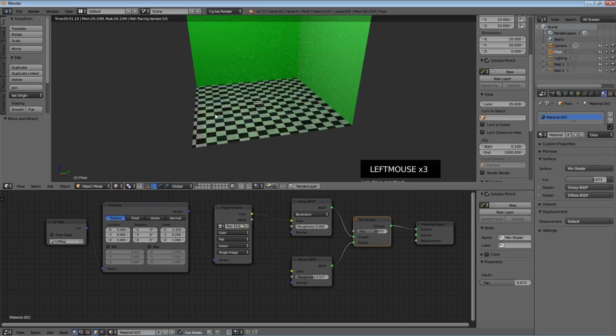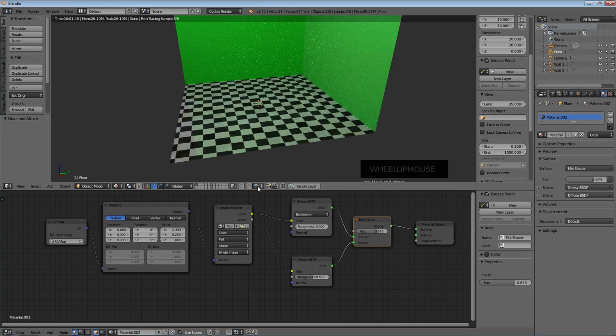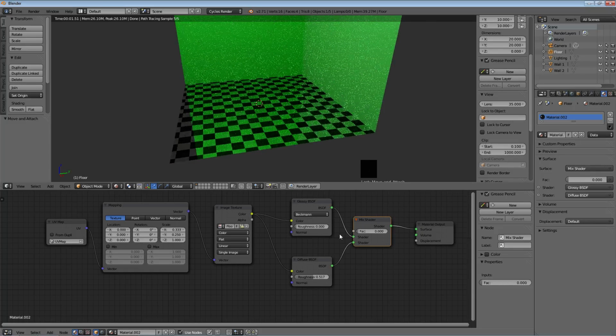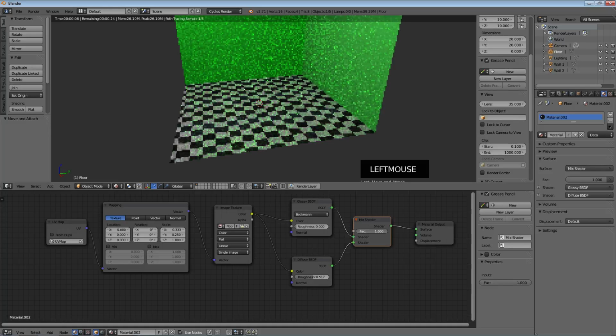If we go to rendered, you can see we have bright green walls, but our floor still maintains enough of its whiteness. You can see it's a little glossy. It still reflects a little bit of that green, but see, we can actually slide the shader, and this is all glossy. It's all green, super shiny. And then we go to 1 and it's not shiny at all.